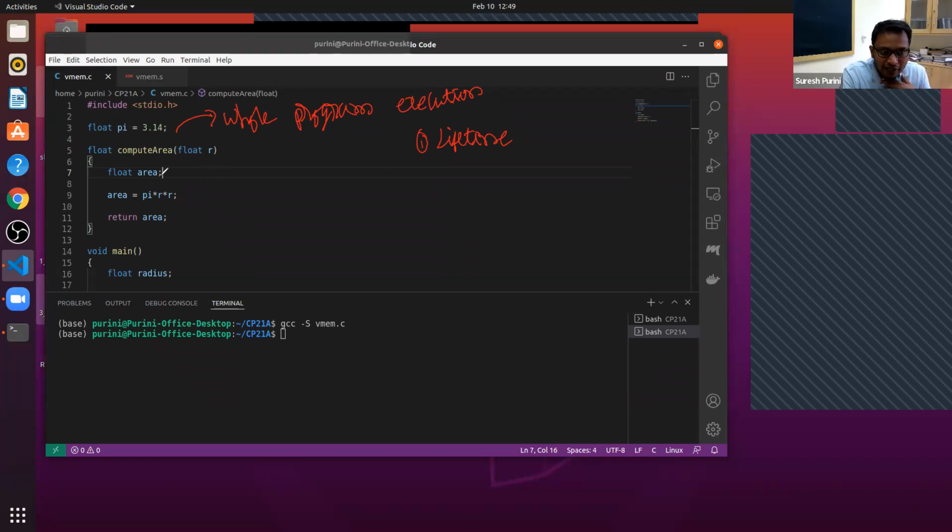And how about memory for area? When will this variable area in the compute area function come to life? When is it born, and when does it die? When compute area is called, the area variable is born, and it is allocated memory in the activation record associated with compute area. And variable R also.